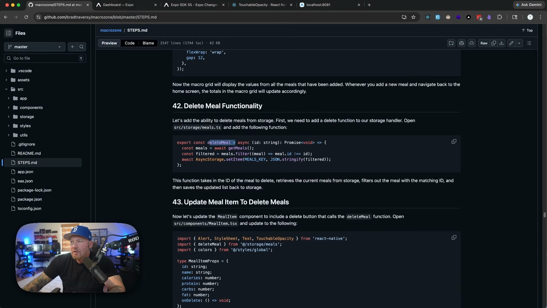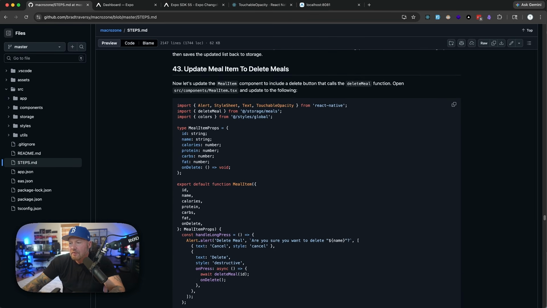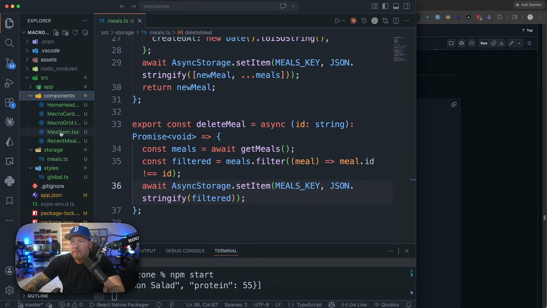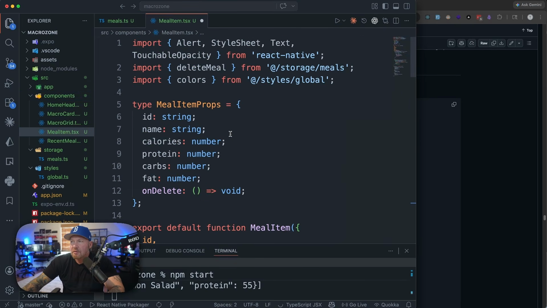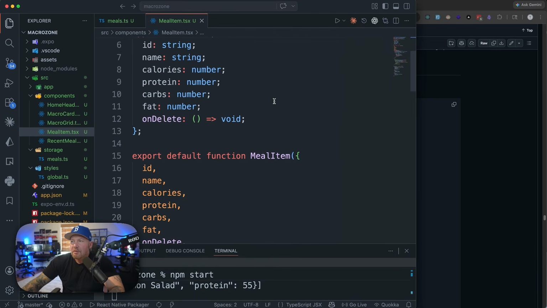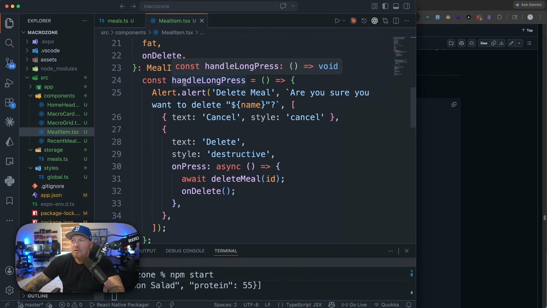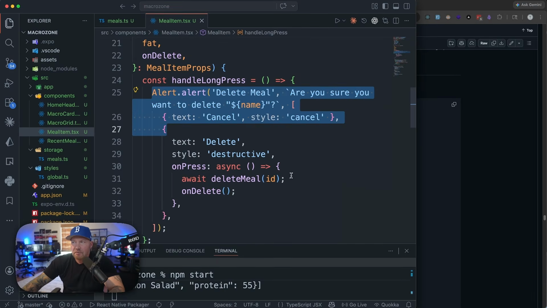So that's that. And then we want to update the meal item component to allow us to delete. So let's copy this. And then we're going to go into our meal item component, and let's just replace this. Okay, and I'll just go over this. Basically, all we're doing is importing delete meal, and then we're just coming down here, and we have a function called handle long press. So basically, the way it'll work is if you just tap it, it's not going to do anything. If you hold on it, a long press, then it'll actually alert and ask you if you want to delete.